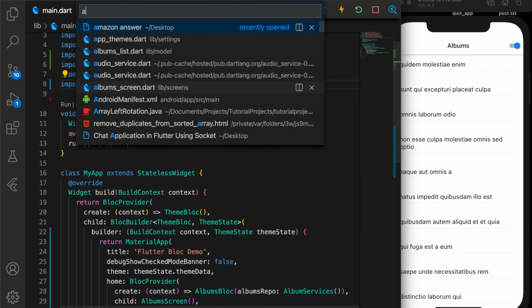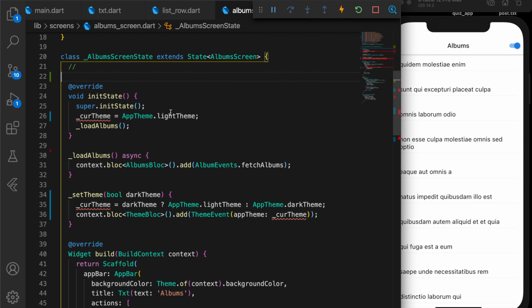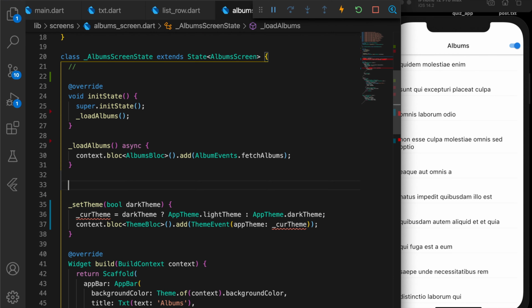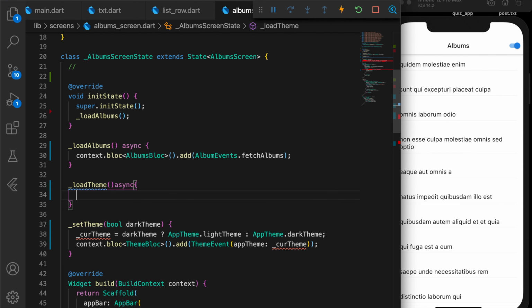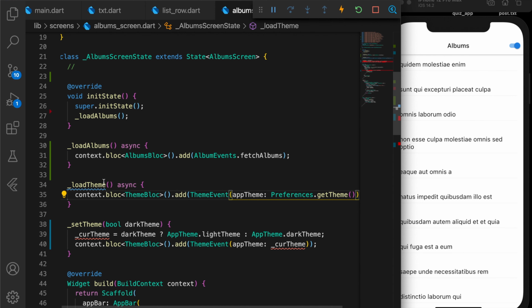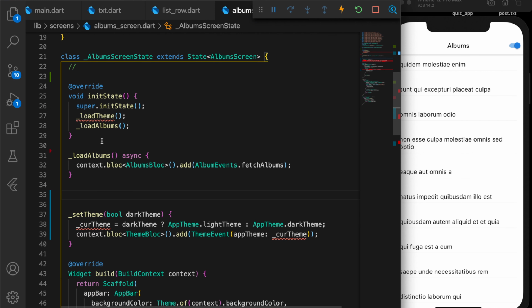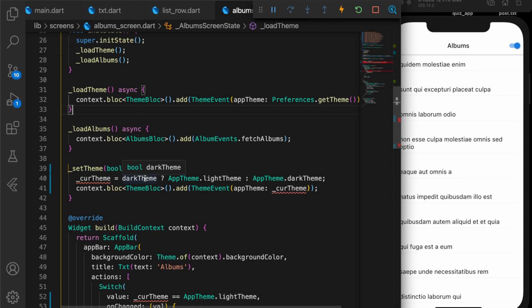Now let's go back to our main screen, which is the album screen, and we are going to load the theme from our preferences. So let's delete the local variable and create a new method, loadTheme, and we need to call context.bloc, let's copy it from here. So context bloc and add event with the theme from our preferences. So the bloc will be initialized with the saved theme.